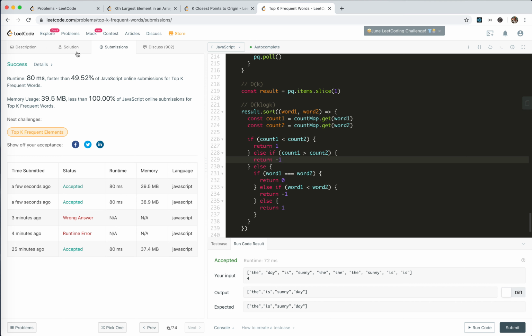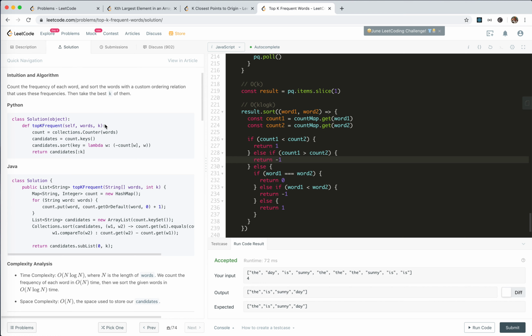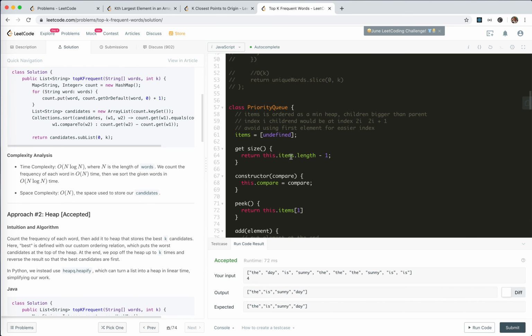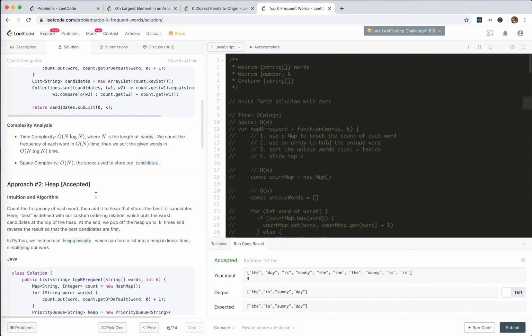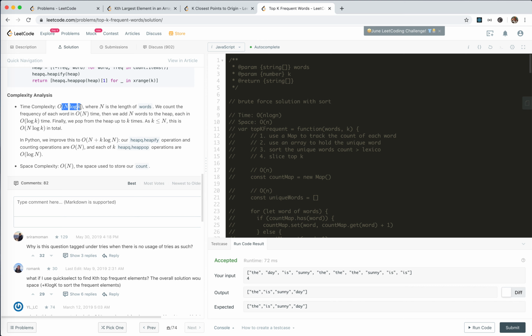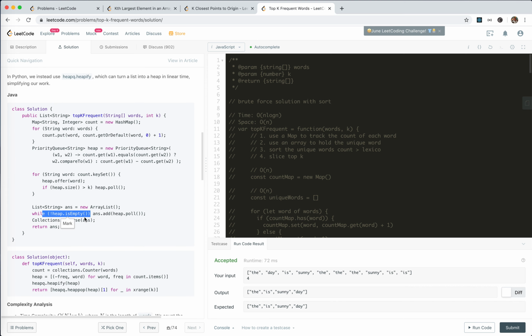Before we leave, let's see if there's a better solution of this problem. It seems that there's sorting first. Okay, as we did, sorting costs us n log n. Heap is the priority queue, n log k. Heapify. At last, we need to sort, right?